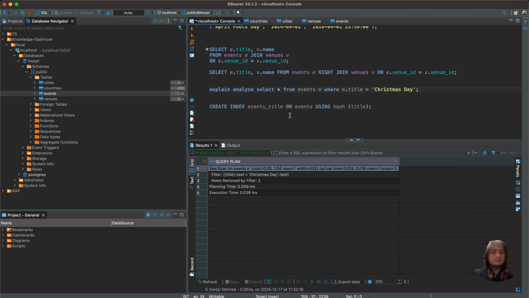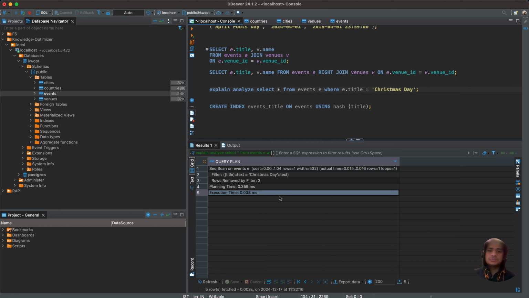If there had been huge data inside this event table, you could have seen a huge difference in execution time. It decreases by 3x sometimes. Now the question: does Postgres use hash by default? No, we have created a hash. Now the next question came.